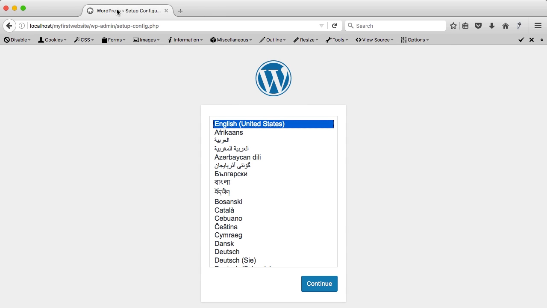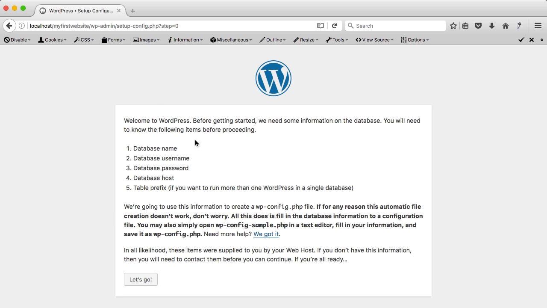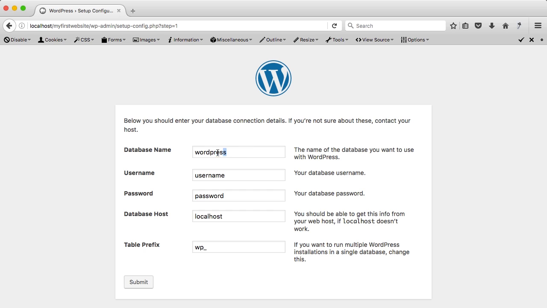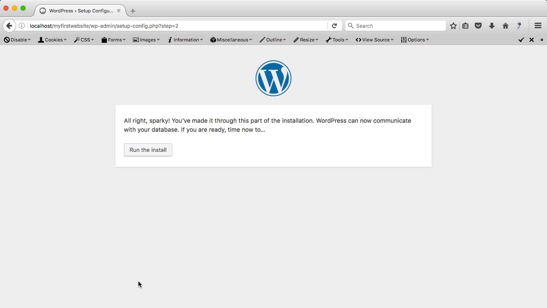Here it is. I can install WordPress over here, so I want to install it in English. I click on continue. We need to configure some settings, so I say let's go, and over here again the database name, I paste it again, and the username in MAMP is always root and the password is also root. Database host is localhost and table prefix is for the database. I leave it as it is. I submit it and everything is working fine.